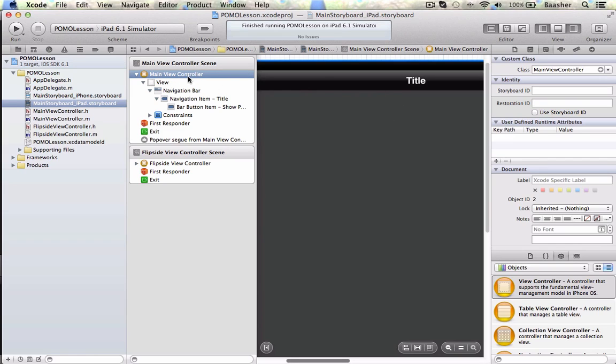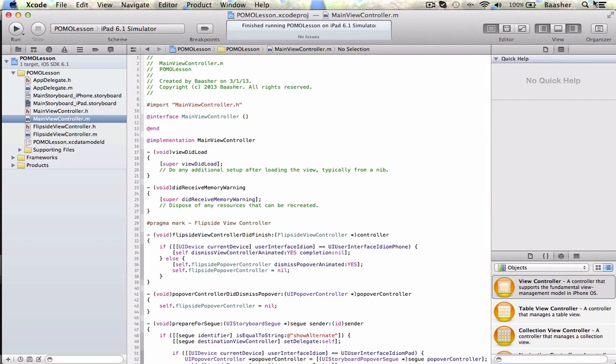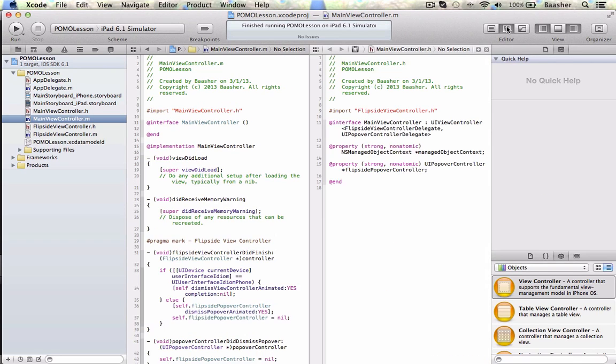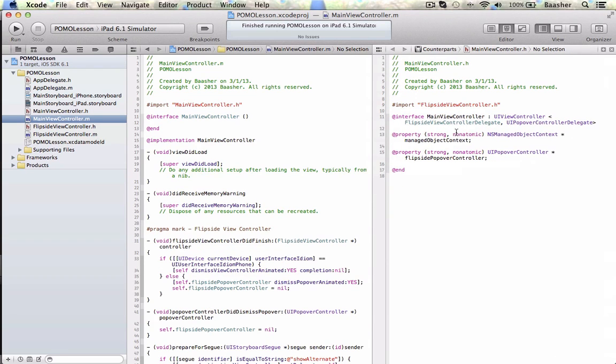Now when I click on the main view controller, I can look in the utility area, identity inspector, look at the custom class. It'll tell me what's the code behind it. Main view controller, which is this one. So now I'm going to open that one and click on show assistant editor, so I have those side by side. Dismiss that utility area for right now so I can analyze the code for it.